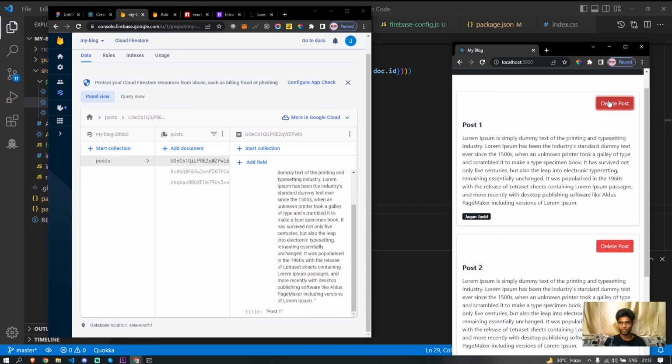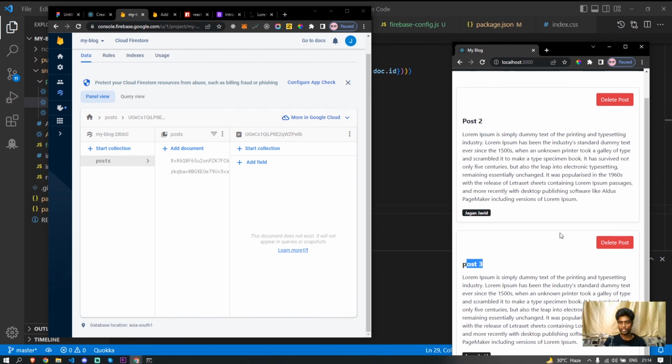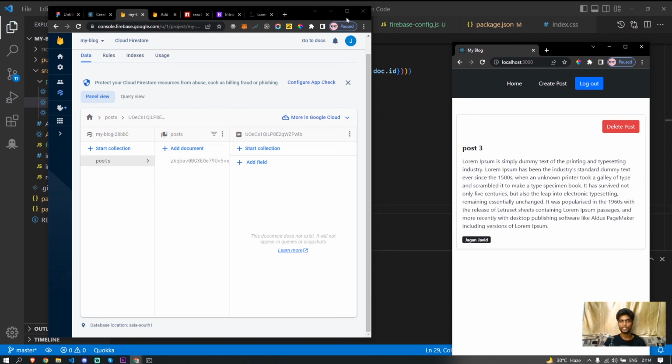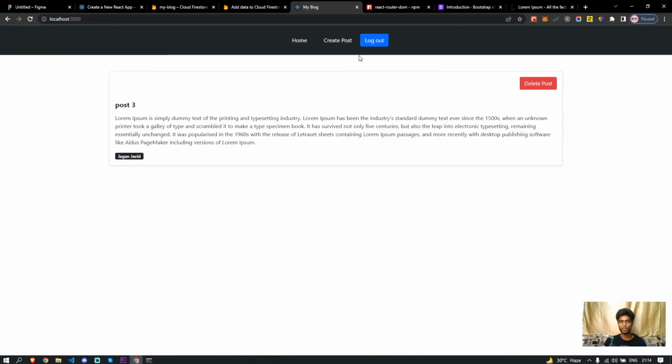I'll delete post one. You see, it's automatically deleting from here, right? Now here also it's disappearing. When I click post 2, this one also gets deleted from here. Okay, this is cool, right? So last step, what we want to do: when I refresh this page, it's going to log out the user. Okay, this is one problem.